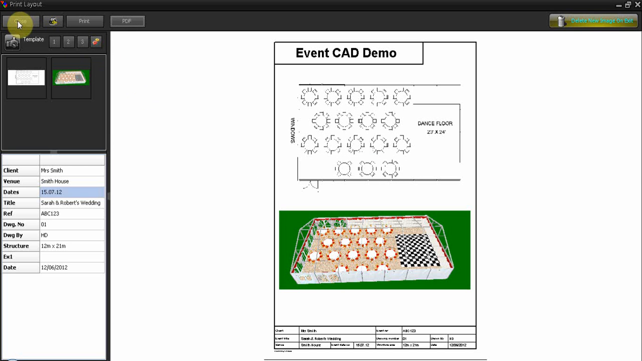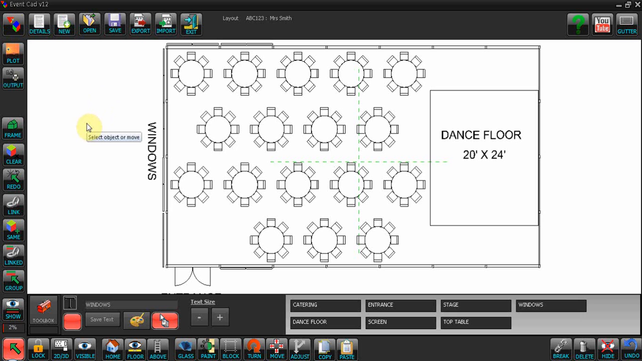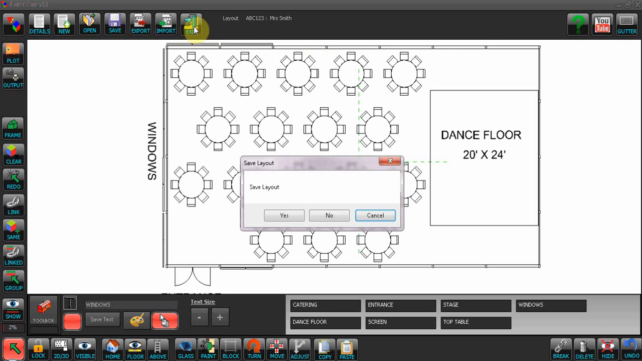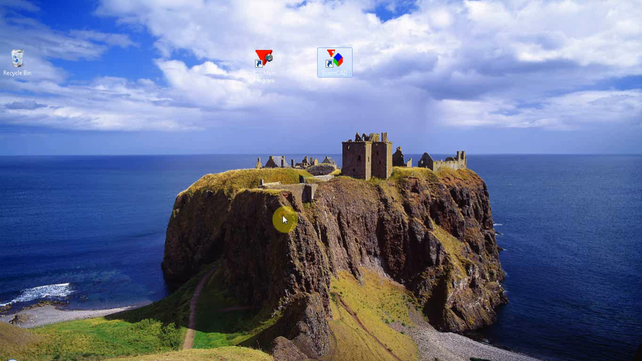If you then close the print layout screen, you'll go back to where you were, and then you're ready to either add some more to your drawing, save your drawing, or close it down and carry on with your next drawing. When you do exit the program, it will remind you to save the layout, so if you haven't already done so at this point you will be reminded, but it's well worthwhile saving your drawing as you go.